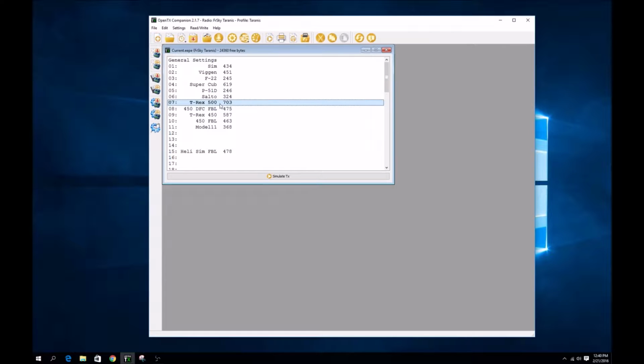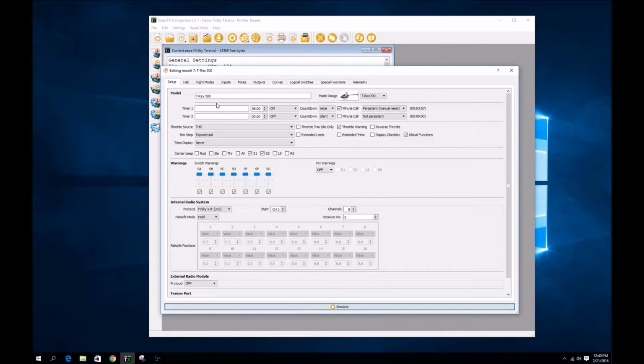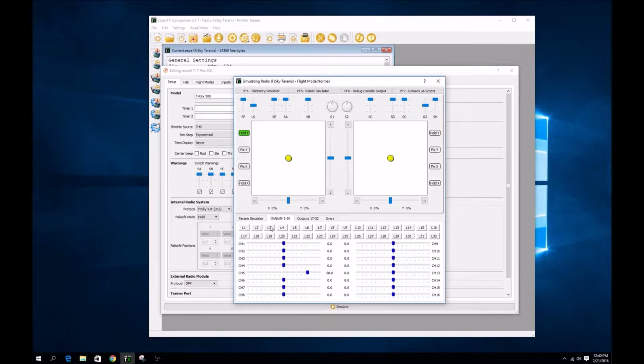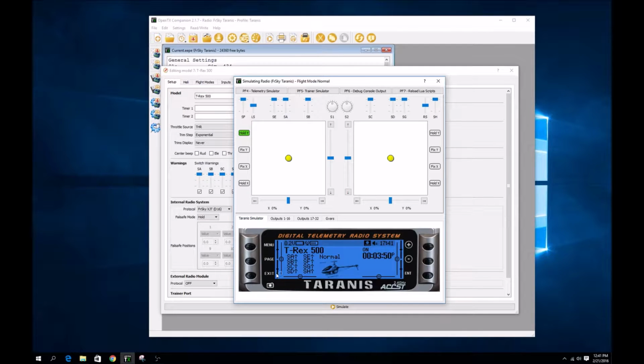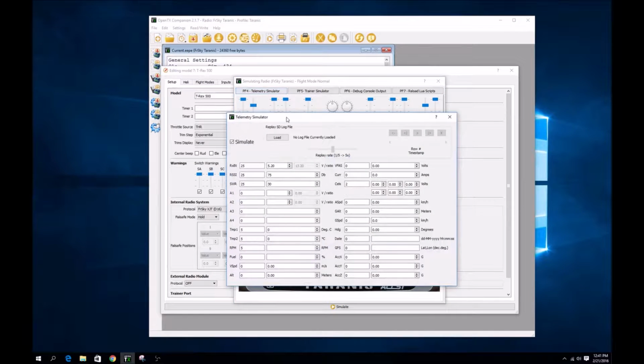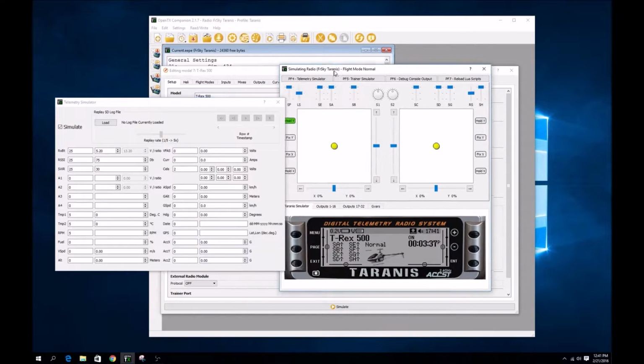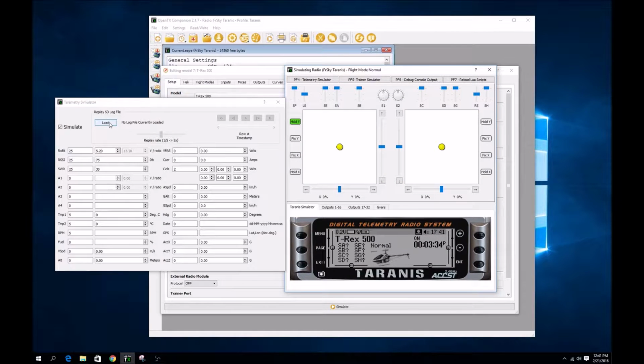Now, let's open our T-Rex 500. And I already have the scripts loaded in here, the telemetry script. Throttle release, idle down, gyro heading hold, 3D helicopter, aileron low. So the helicopter's been loaded. The next thing we have to do is put in the telemetry information. So right here, the telemetry simulator, open up that page, slide this over so you can see it, and load a file.